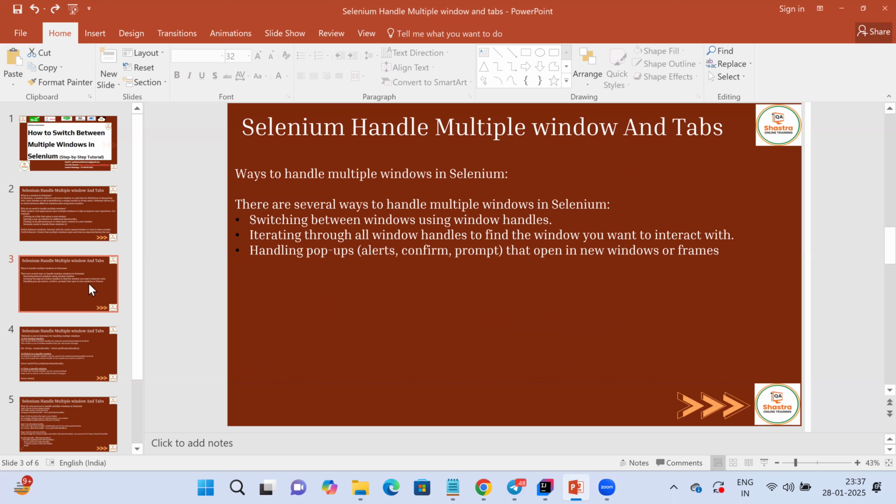And how do we handle this in Selenium? Basically there are several ways to handle multiple windows in Selenium, like switching between the windows using a window handler, and then iterating to find the particular window which we want to interact with, by using its name or ID. Then we perform the activity on that switched window, then close it and come back to the main window.